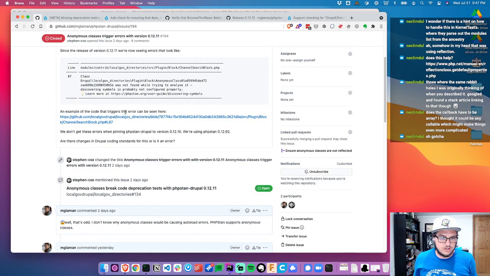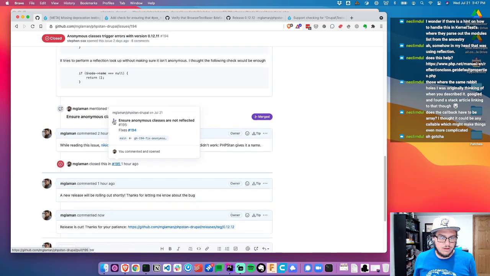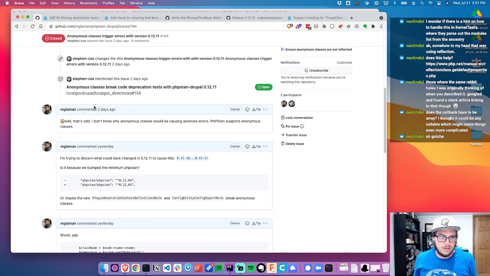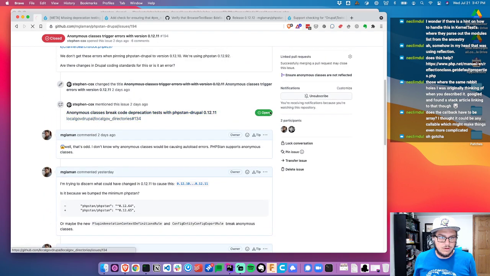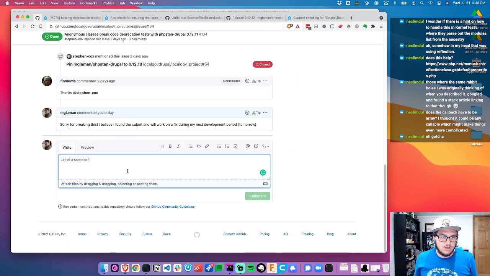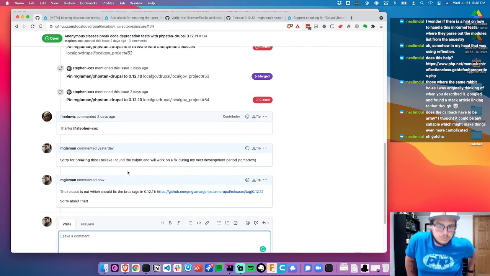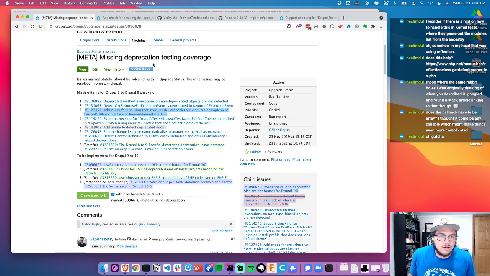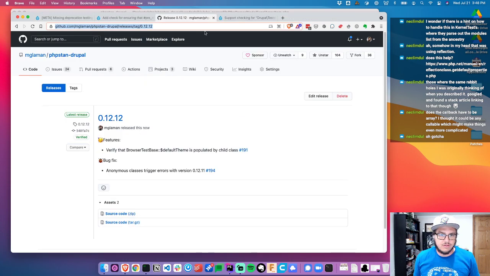And I'll actually go to their issue as well. They linked it somewhere. Mentioned this issue here. The release is out, which should fix the breakage in 0.12.11. Sorry about that. All right. So that's been fixed. We've got that out.